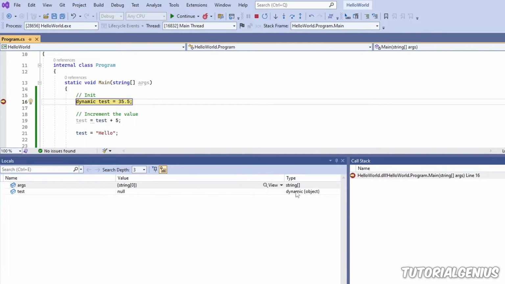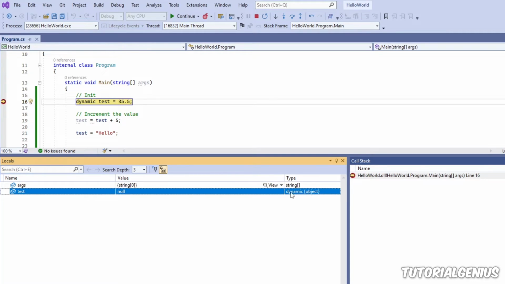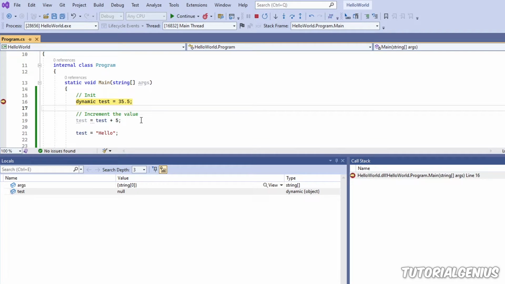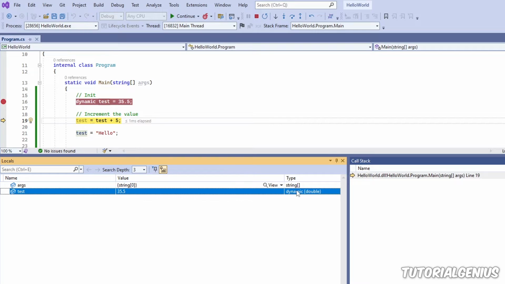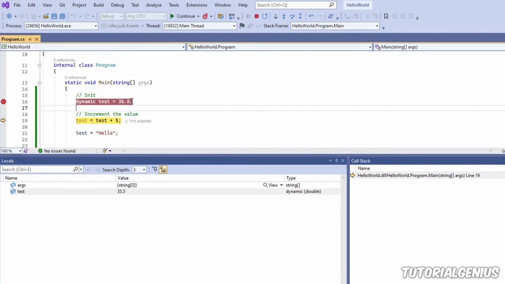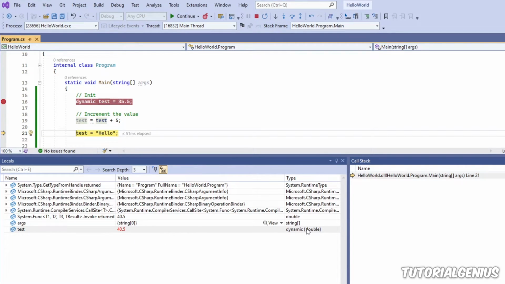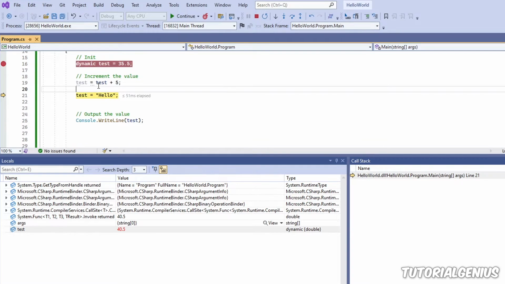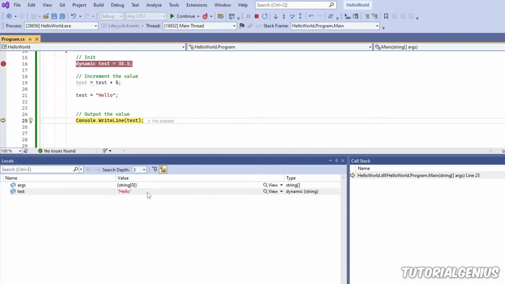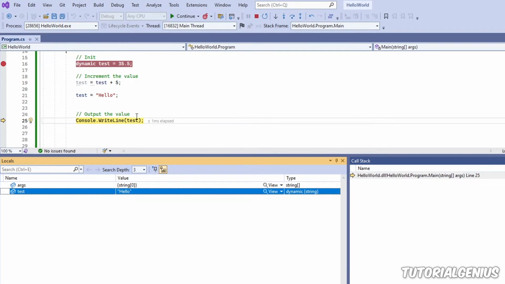Right now, you can see we have a dynamic object right here, which is test, and it doesn't have a value yet because we haven't executed this line of code. Once I step over that, we can see that test is now a dynamic double because we've put a double value into it. Now we're incrementing the value by 5, which seems pretty fine. You can see it's still a double. Now we're trying to put a string value into here. If we step over this, you can see now we have a dynamic string here. So you can see it's quite flexible in the way it works.